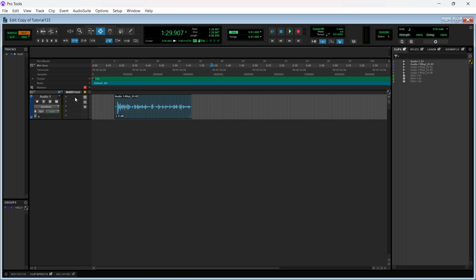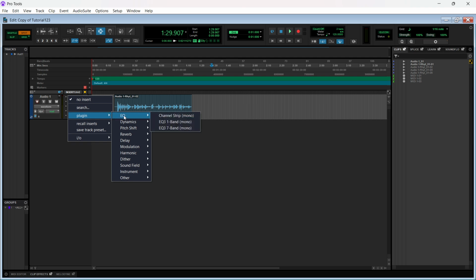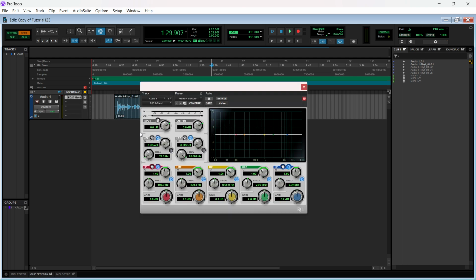Now, from here, you now want to load your plugins in here. So you want to click on an empty slot, doesn't matter which one, it could be the first or the last, whatever. You can just click on here, and then from no insert, you want to hover over plugin, and you want to find the plugin that you want. So, for example, if I go to equalizers, hover over it, click on EQ3 7-band mono, I'm going to click on it, and there we go, it's going to load in that specific plugin.